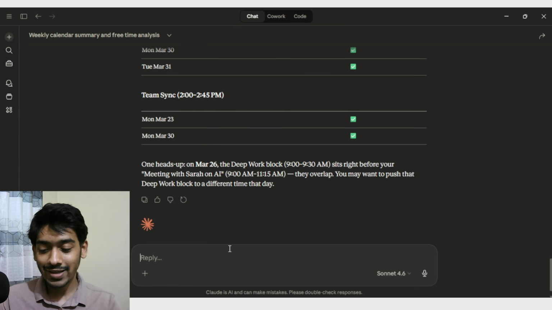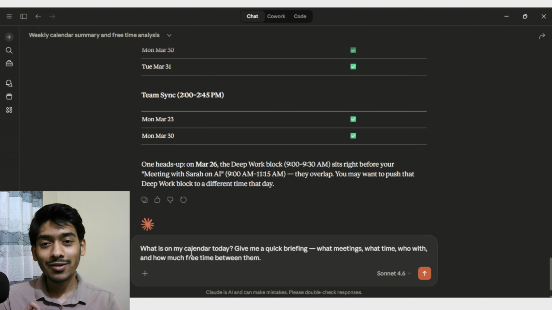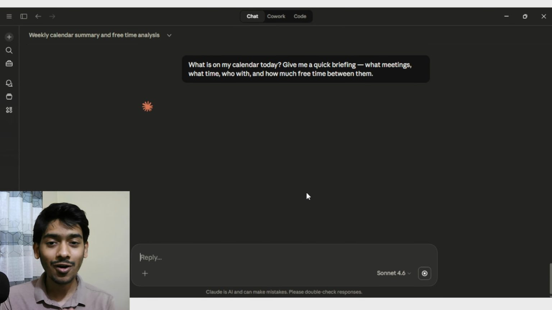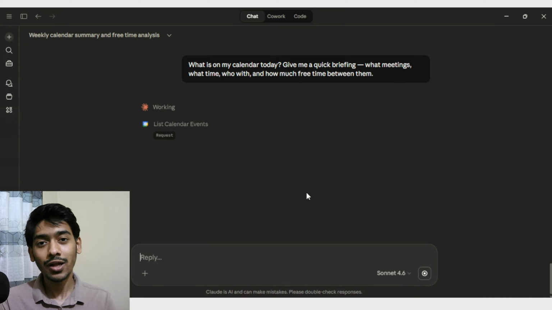So here I'll say, what is in my calendar today, give me a quick briefing: what meetings, what time, who with, and how much free time between them. I'll go with send again. So this is the command I mostly use with Claude AI after adding my Google Calendar.